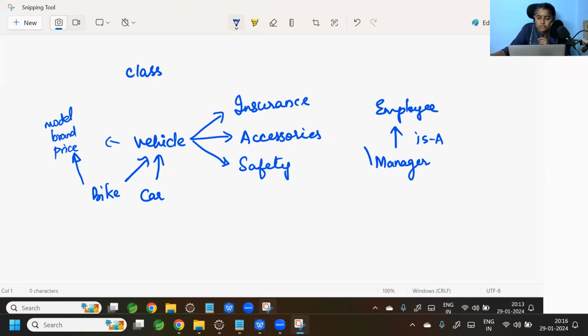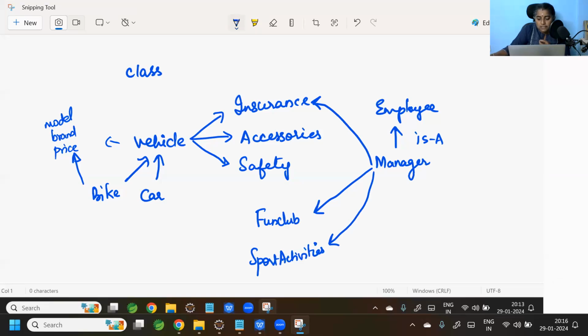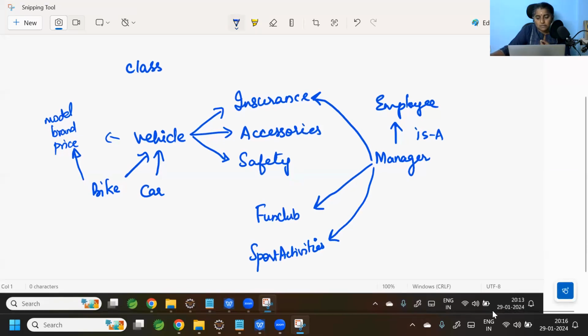Now, manager also wants to apply for insurance. He also wants to be a part of a club, so he is a part of the fun club. He also wants to go in for sports activities, so he is also using sports activities. Guys, remember, in this case, manager listens to whatever the employee says. It means this is an is-a relationship. In an is-a relationship, whatever is there in the employee will be available for the manager. But if the manager wants to get different functionalities, he has to use an interface: insurance, fun club, sports activities.